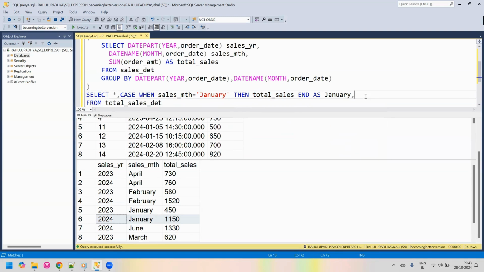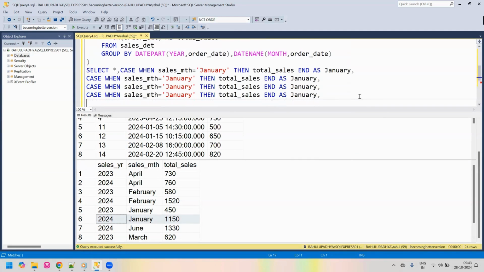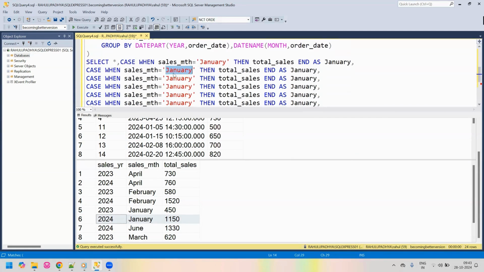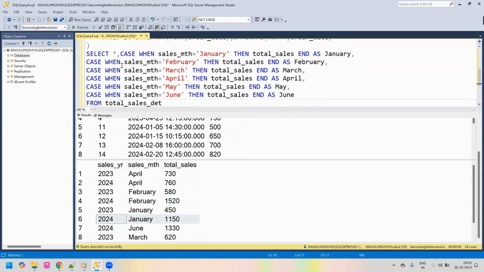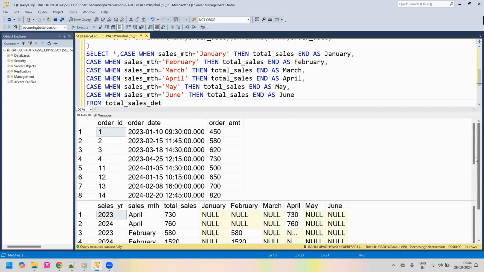Similarly, we can do it for the remaining 5 months, as we have to get the data from January to June. Let's quickly do that and then we will see the output that we are getting. So January, February, March, April, May and June. For each of these months, we will check if the month is matching and accordingly assign the different columns. This way we will segregate the data into different columns by comparing the month. So we have prepared the columns. Now let's run and see how the output looks.